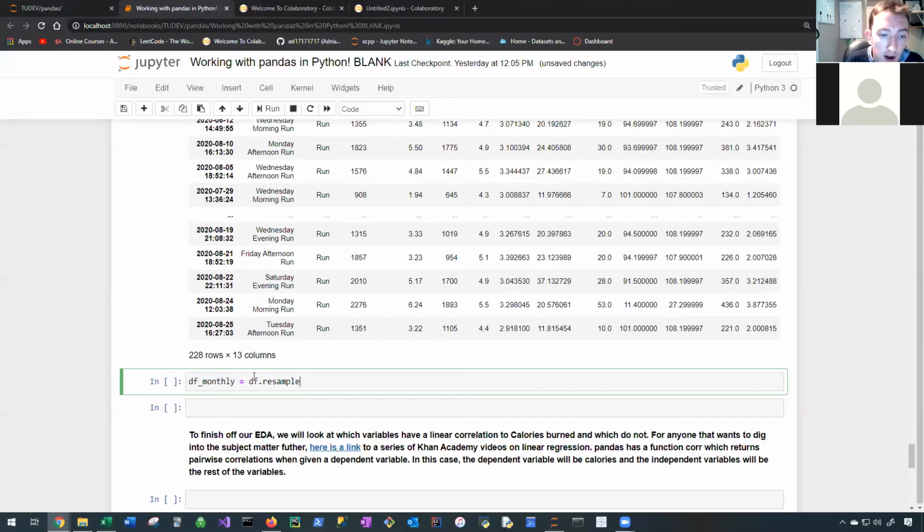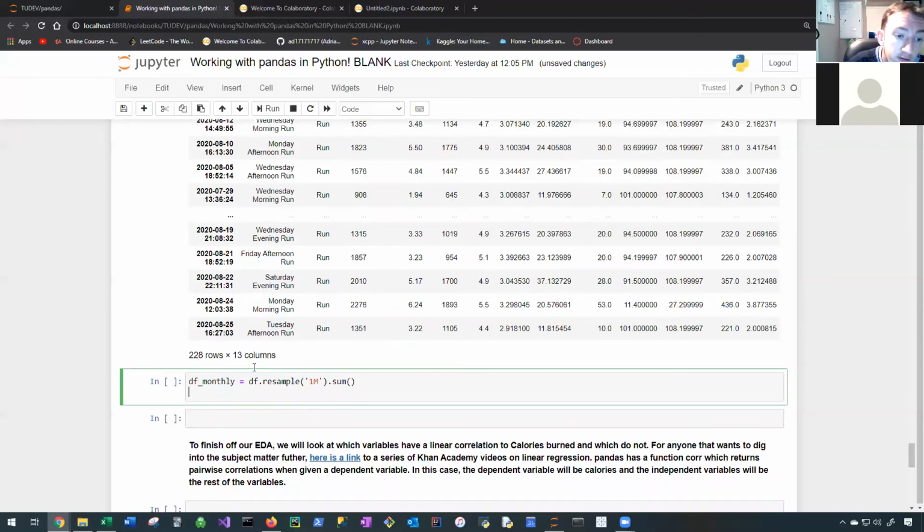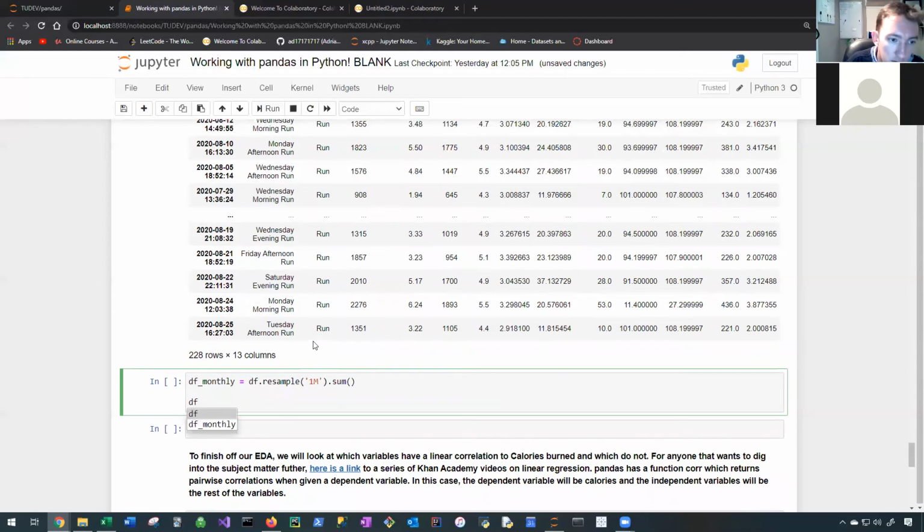So let's do that right now. Parentheses, 1 capital M, and that just means 1 month, or monthly. And then we need to do .sum, and that will give us a data frame with monthly data instead of just daily data. All right, so let's run that and call df_monthly.